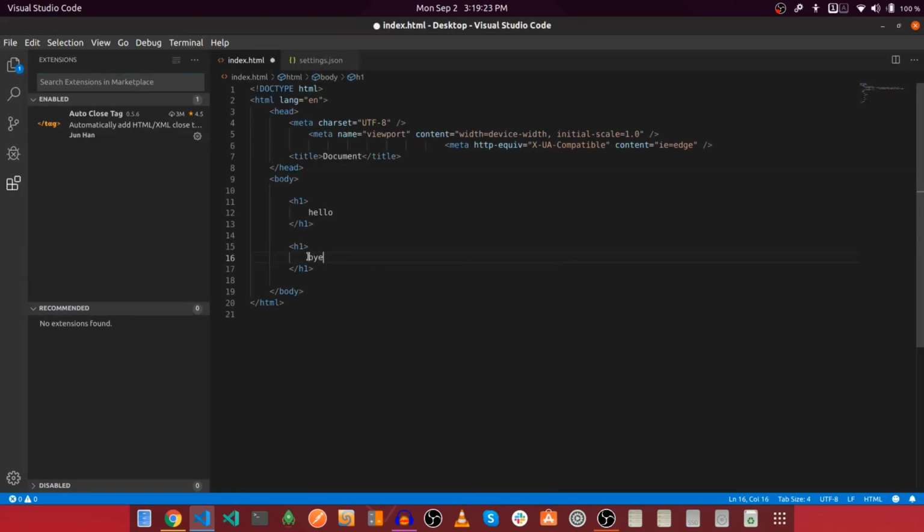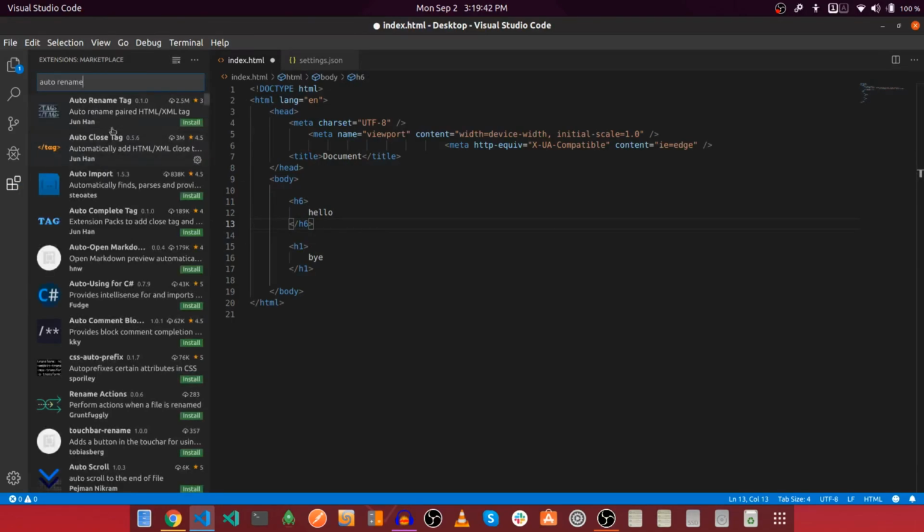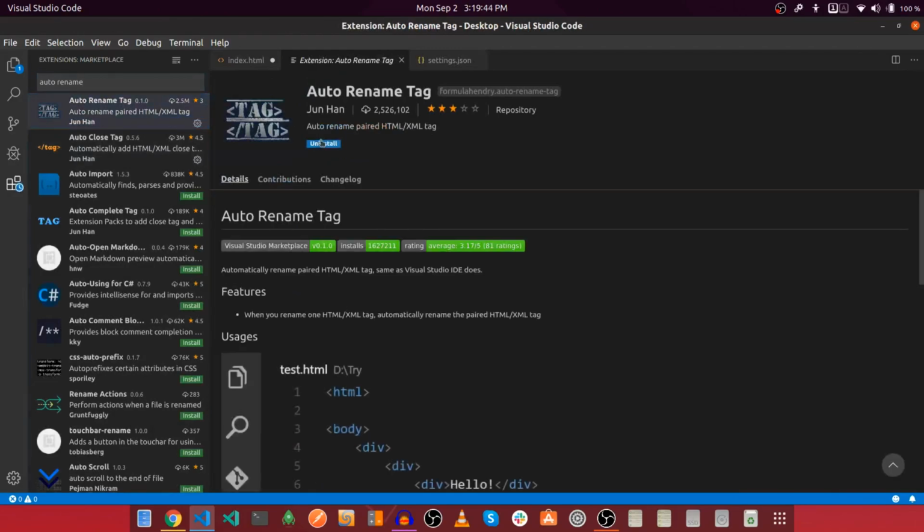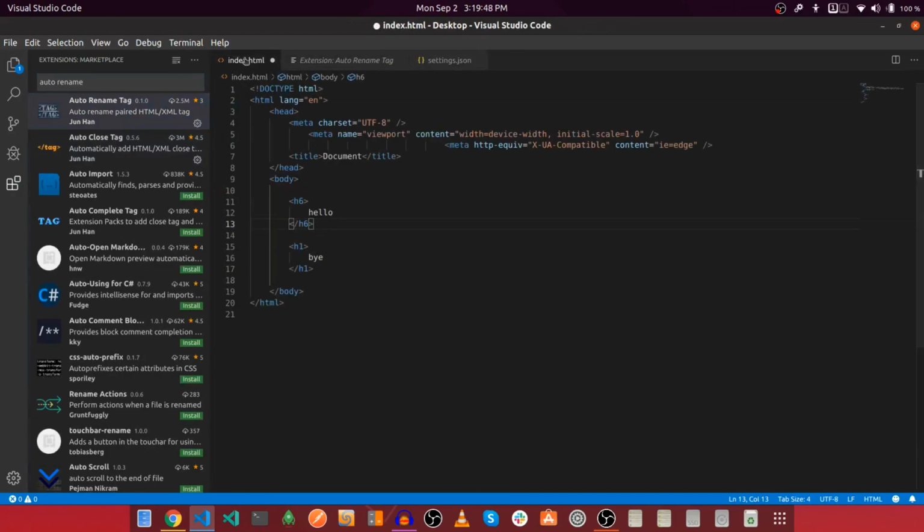I have my tags here. In one h1 I have hello, in the other h1 I have bye. If I want to rename the upper h1, I'll select the opening tag, delete it, and say h6, but it doesn't rename your closing tag. You have to do it manually. But with Auto Rename Tag, let me show you the difference. We have seen before the extension was installed, and now after the extension is installed.